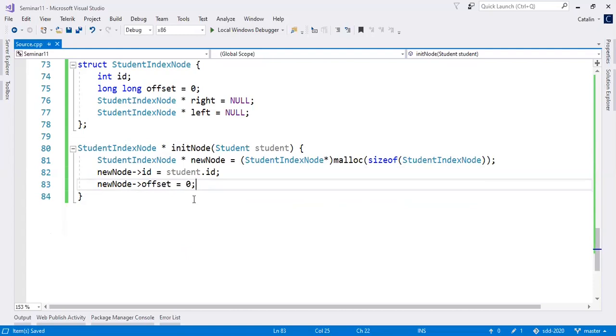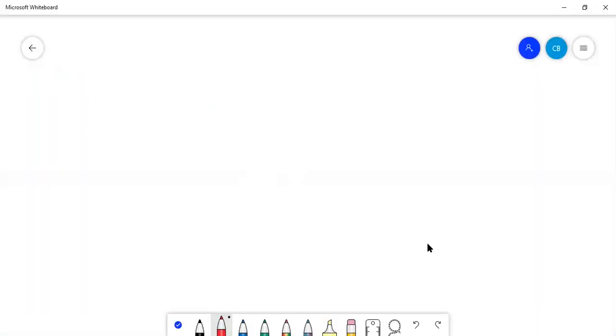What does this variable hold? Sorry, what does the offset hold? Like, what does it represent? So this is how the final solution will look like. So let me open the whiteboard just to make it clear why we need it. Okay, got it. So let's suppose we need to store several students, and the primary key is their ID. So in the end, I can easily search for those students by their ID, because it's unique.